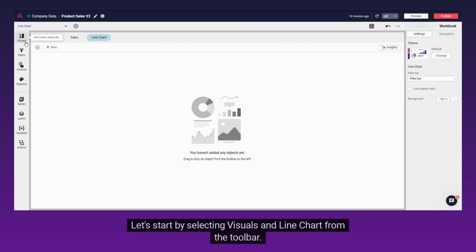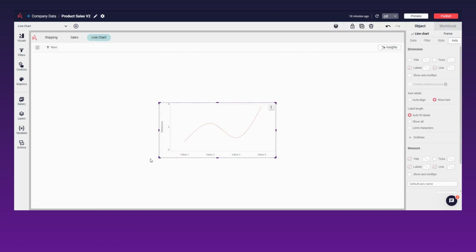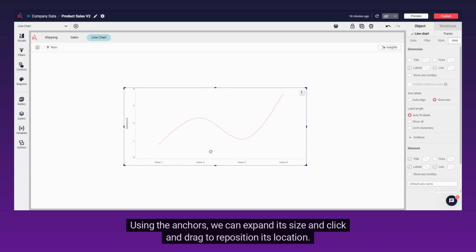Let's start by selecting Visuals and Line Chart from the toolbar. As we do this, the line chart object will appear on the canvas. Using the anchors, we can expand its size and click and drag to reposition its location.